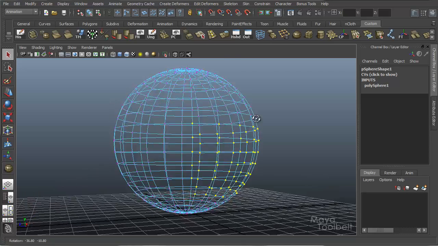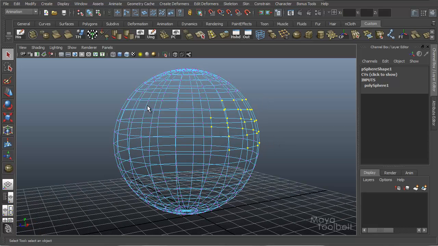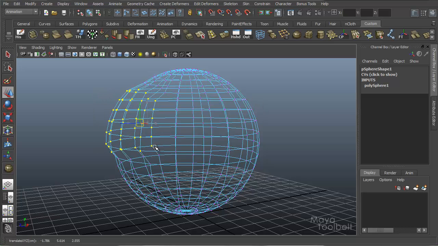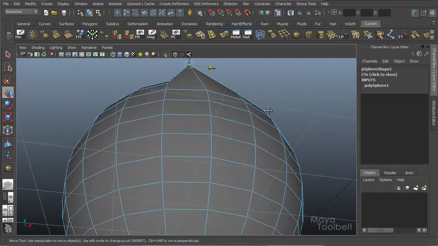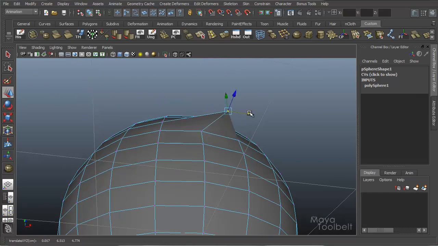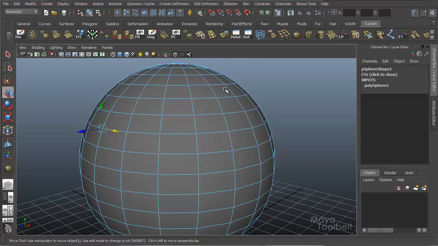If I go into a wireframe view by hitting the 4 key, you can see all the pink dots or red dots, however you want to describe them, turn yellow when they get selected. And then you can move those points around as a group or click and drag one individually, like so. And that is a vertex. It's simply a point where these polygonal lines or edges intersect.